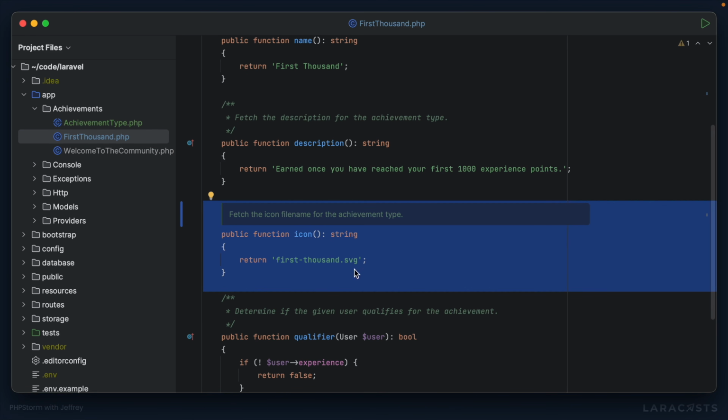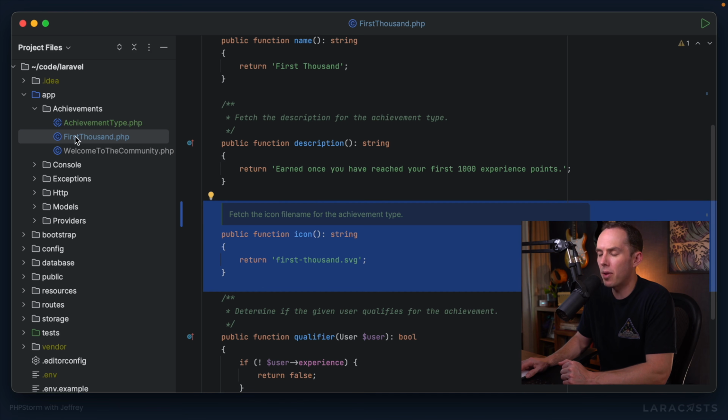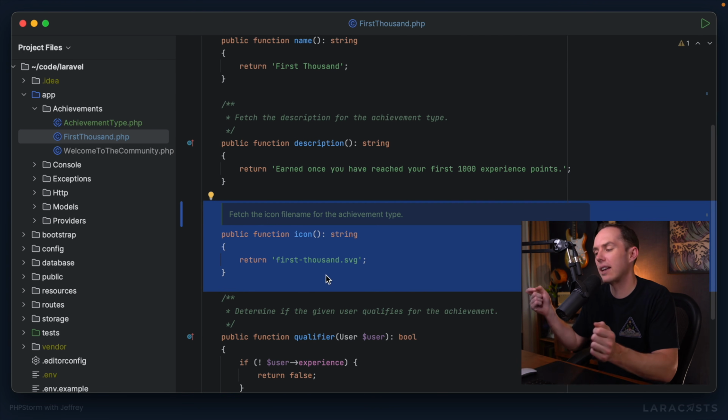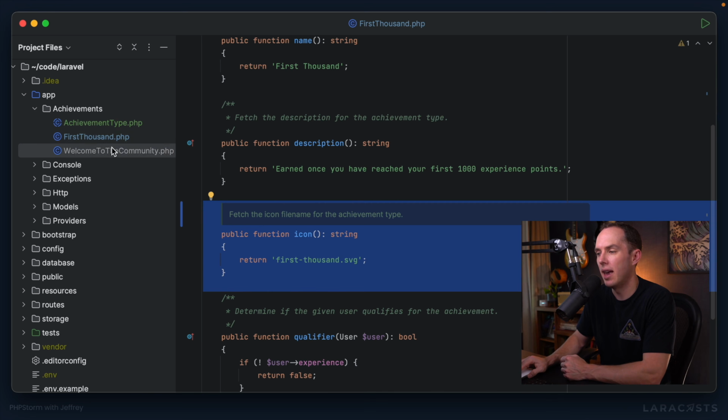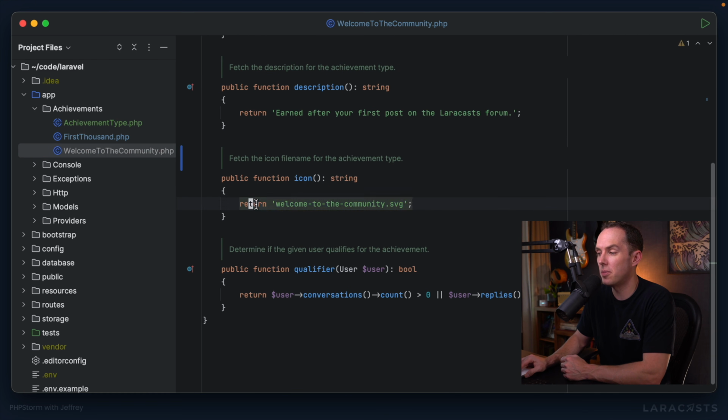Notice the icon follows a common pattern. It's basically the file name, but lowercase and then kebab case, and then we add .svg at the end. So first1000.php turns into first-1000.svg, and the same thing is true for welcome to the community.